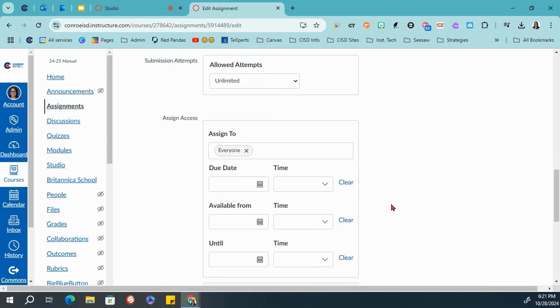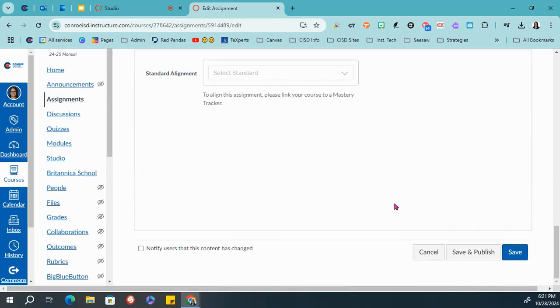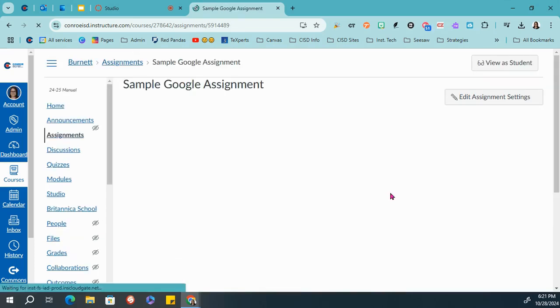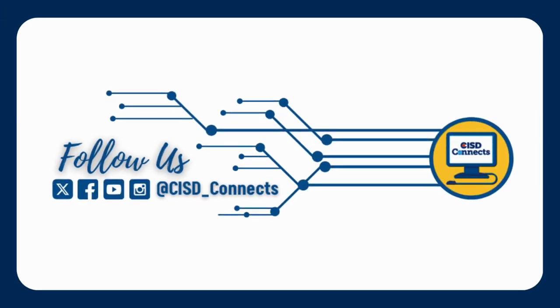And then you'll want to just take care of all the other items like your due dates, your available dates, and then click Save. Now, when students come to this assignment, they will click Load that assignment into a new window, and they'll be able to work on it and submit it right there. And that is how you can create a Google assignment using items in your Google Drive for students to complete and submit to you.